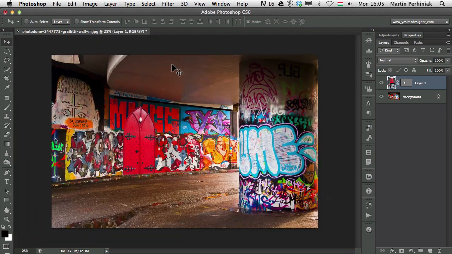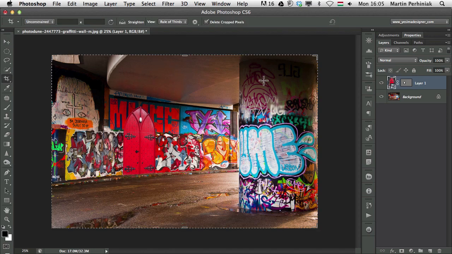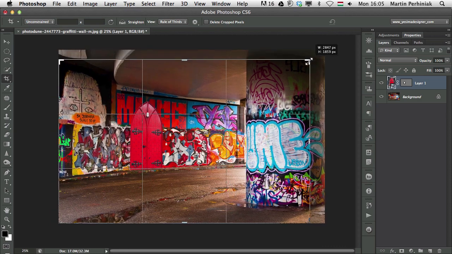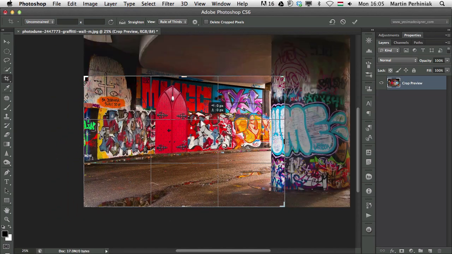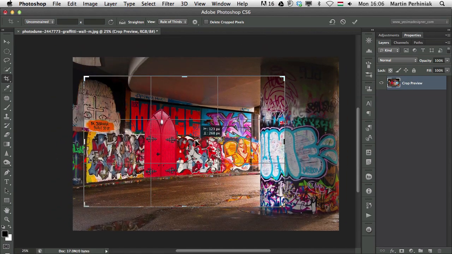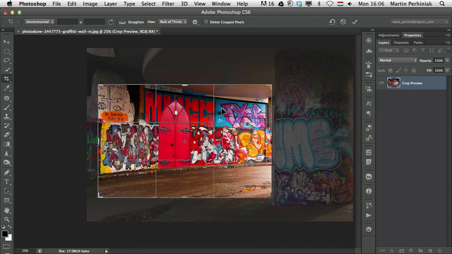But we have a bit too much unnecessary white space here, which just distracts the viewer. If we leave this ceiling here, probably the bottom of a bridge. So I am going to use the crop tool. And if we turn off the option delete crop pixels in CS6, it will be non-destructive. So our crop will be completely non-destructive. And that's exactly what I want in this case.